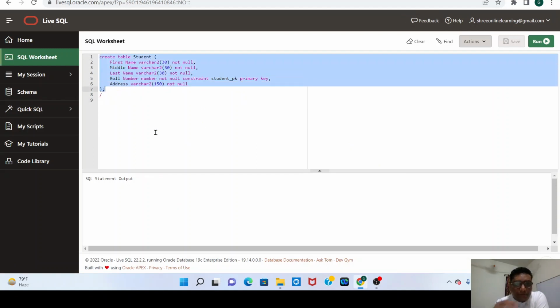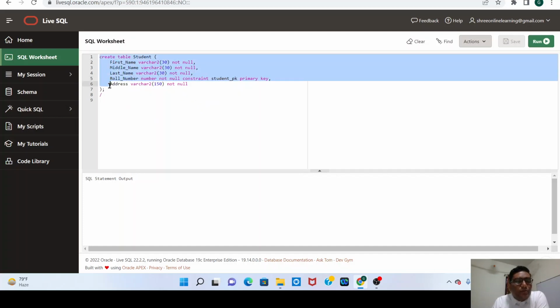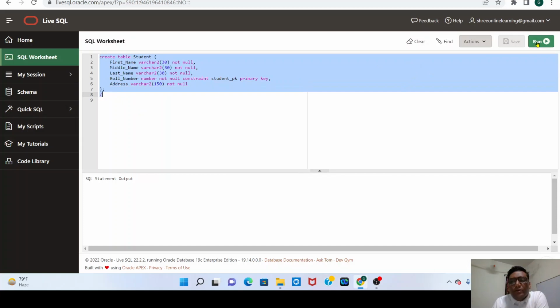Now you have to find out that this particular query is generated by Live SQL. Now look at this query, this is a create table query. Which type of table do you want to create over here? The student table. What you are giving: first name, middle name, last name, roll number. So these are all the fields. I just want to make sure that first name, last name look likewise, otherwise we get some error while executing this query. Now our query is fine, and you look at this query and just click on the run button.